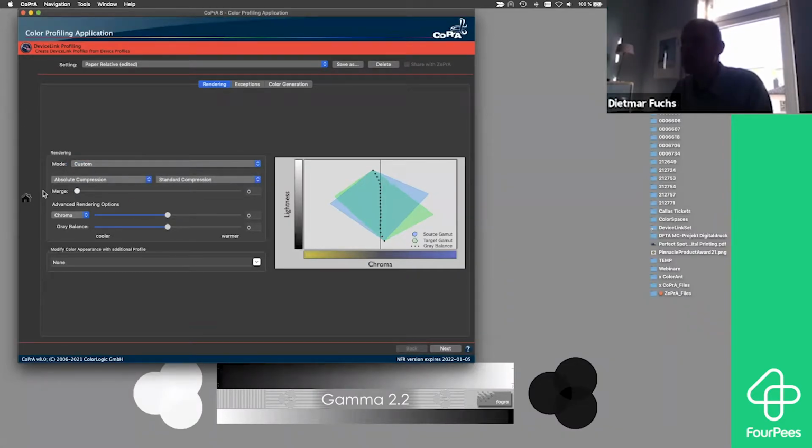So for example, if I'm now switching to my custom setting and I would say, okay, I want to switch to paper relative, what's happening is, first of all, the 2 rendering methods will be switched to standard compression and minimum compression paper relative. And the merge slider has switched to something like 50% in this example. So it uses a mixture between those 2 rendering options to give a good rendering or a good mixture of the 2 color spaces to minimize the overlapping of the 2 gamuts.